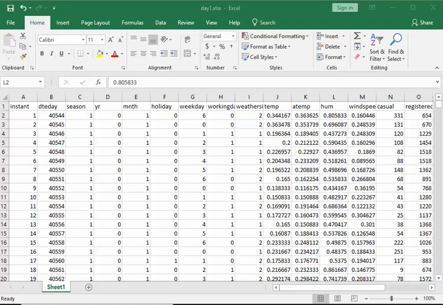Hi everyone, David Maley here, and today I'm going to show you how I do pivot tables and pivot charts really quick and really fast.